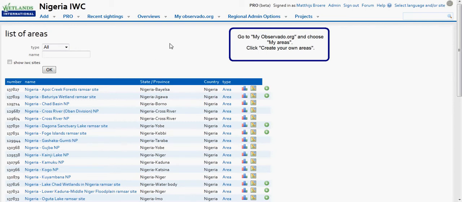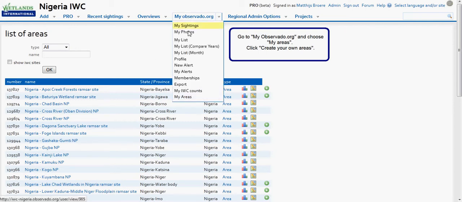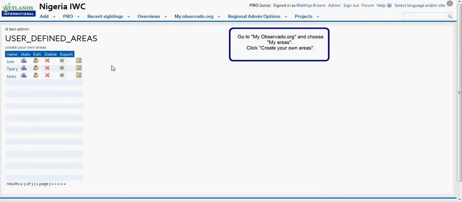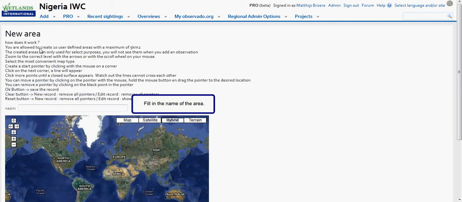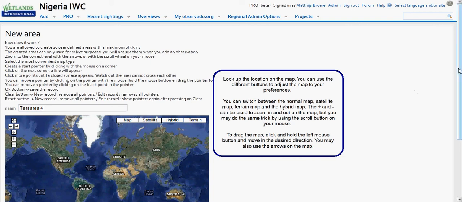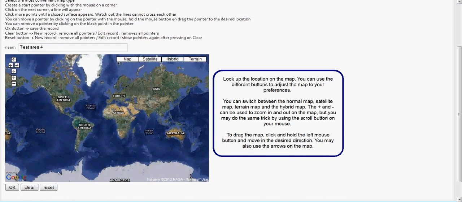Go to the menu myobservado.org and choose My Areas. Click the link Create your own areas. Start with filling in the name of the area. Now you can look up the location on the map.